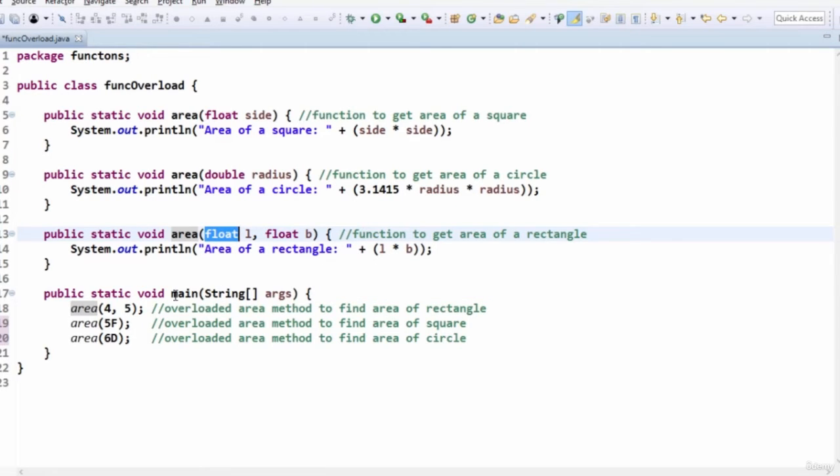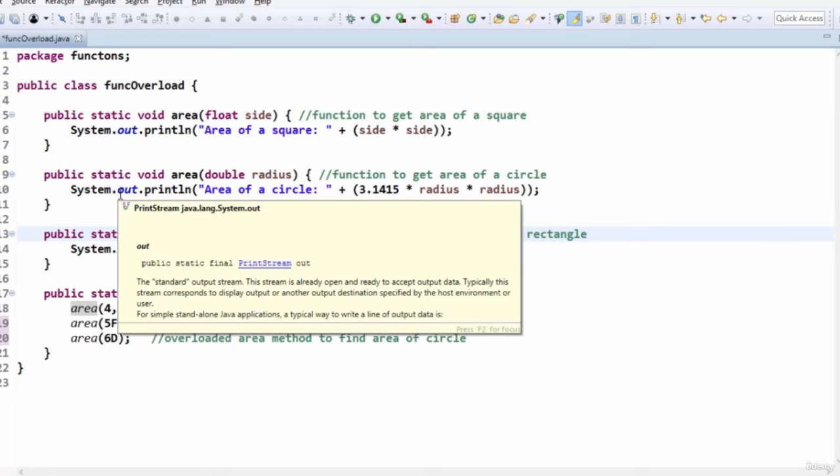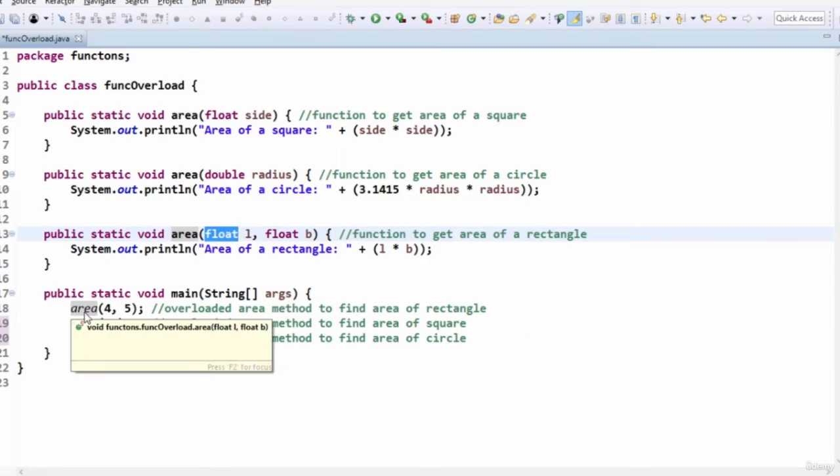Now from the main function we are calling these area functions, and all three area functions are declared as static. As a result, we need not define any function overload class object to call these functions. We can directly call these functions from the static main.